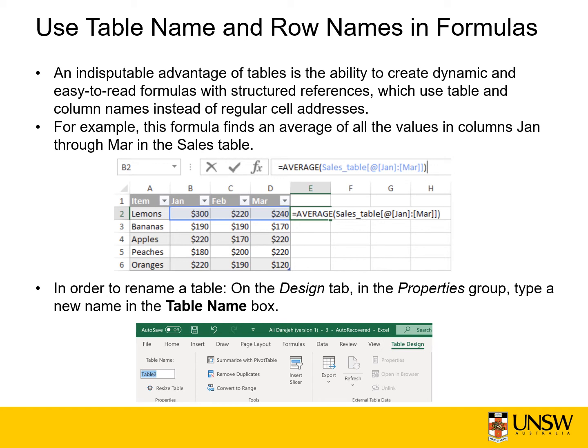When you create a table in Excel, it's given a default name such as Table1 or Table2. But if you want to use your table name in a formula, it's better to rename it to a meaningful name. To do this, go to the Design tab and type a new name in the Table Name box.